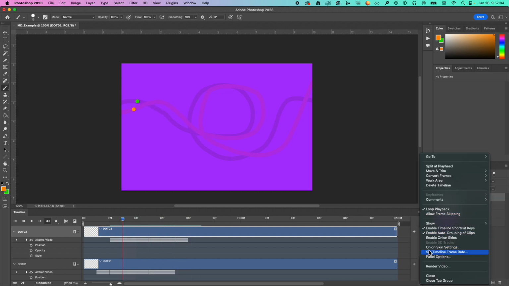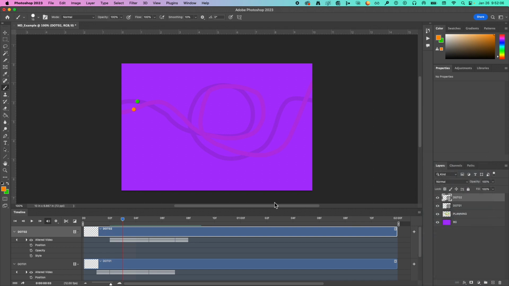Again, if you want that onion skin on, you just enable right over here. So now you can just experiment with how your dots will go.